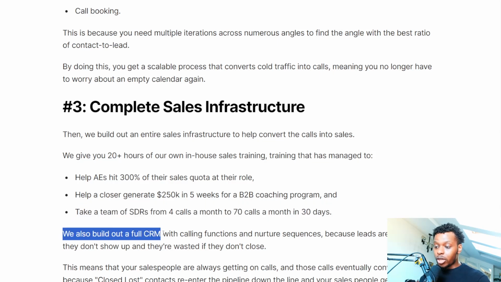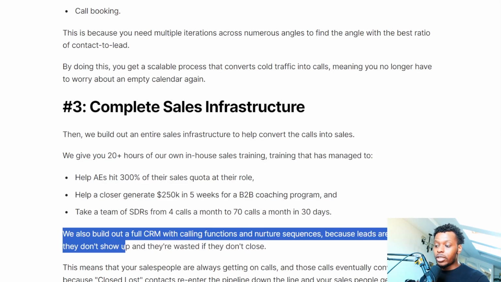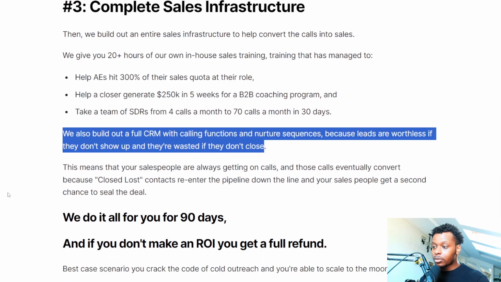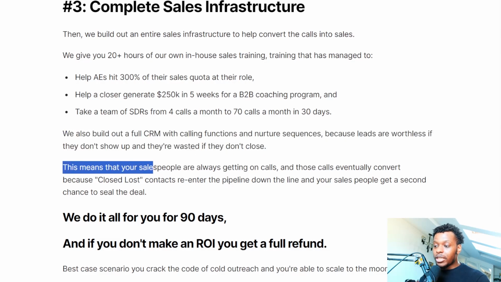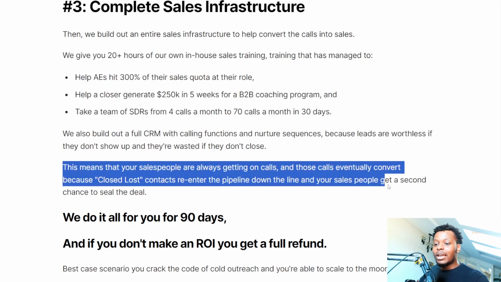We also build out a full CRM with calling functions and nurture sequences, because leads are worthless if they don't show up and they're wasted if they don't close. This means that your salespeople are always getting on calls, and those calls eventually convert because closed lost contacts re-enter the pipeline down the line, and your salespeople get a second chance to seal the deal.